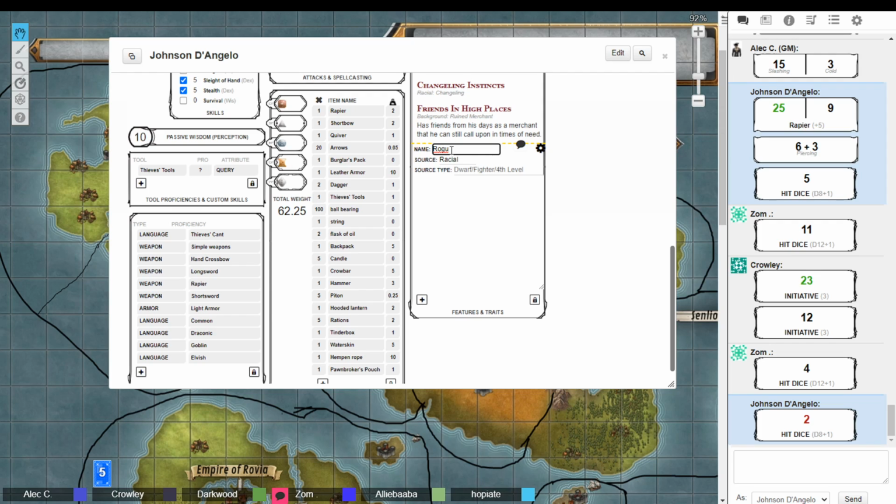How do you spell roguish? Roguish. Roguish what? Roguish archetype.